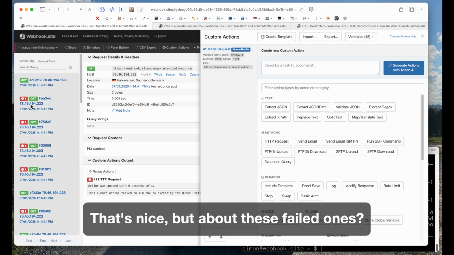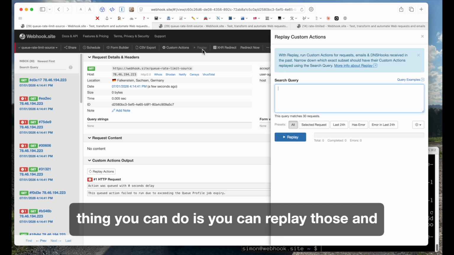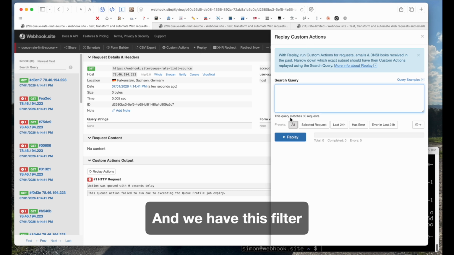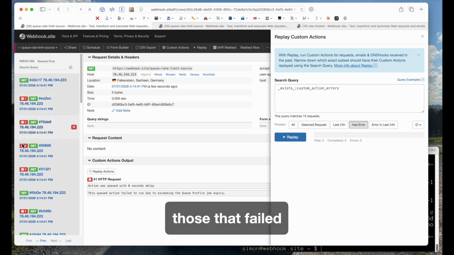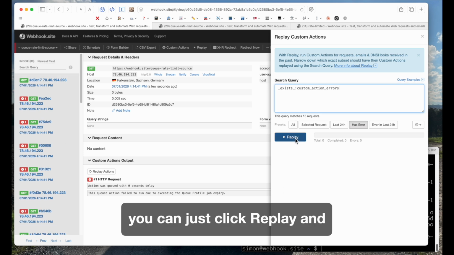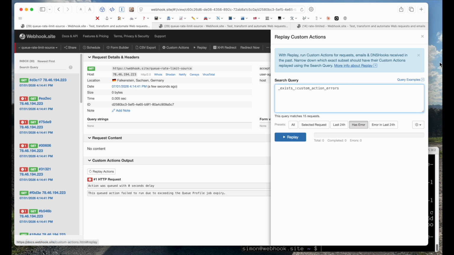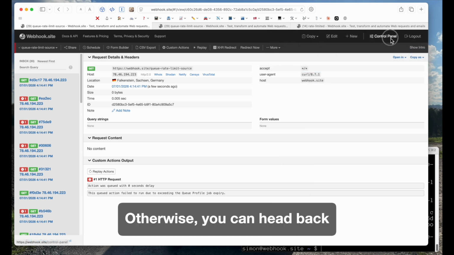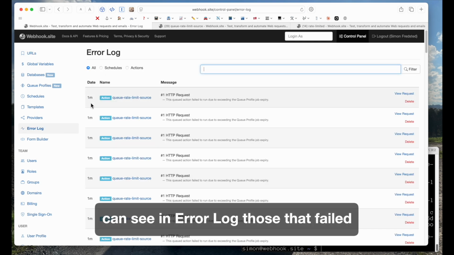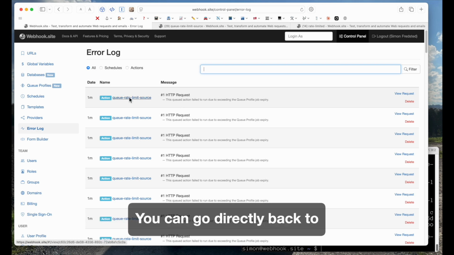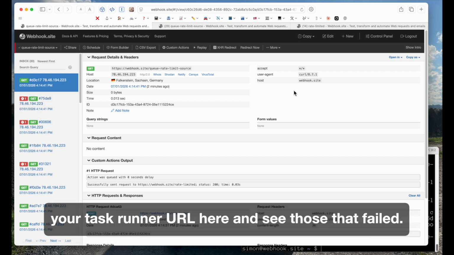That's nice, but what about these failed ones? Well, one thing you can do is replay those, and we have this filter preset where you can select has error, and basically it will select all of these that failed, and you can just click replay and they will go back into the queue and be processed again. Otherwise, you can head back into the control panel and you can see an error log. You can see all those that failed here, and you can go directly back to your task runner URL here and see those that failed.